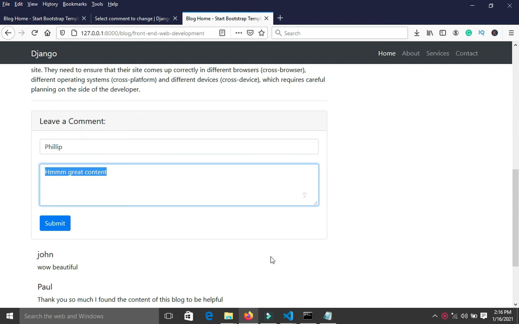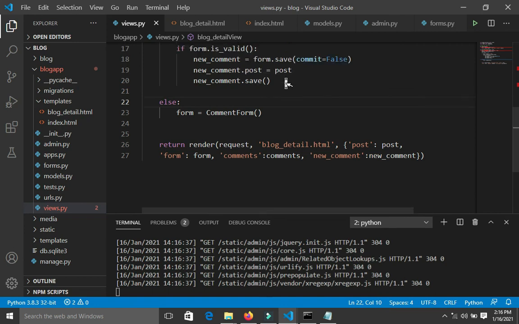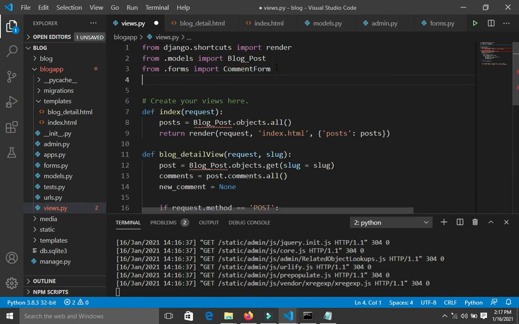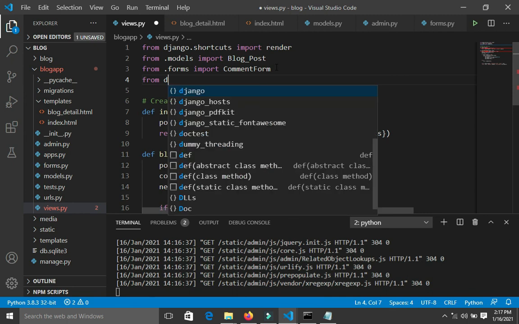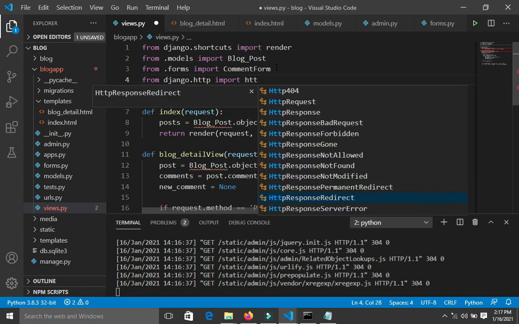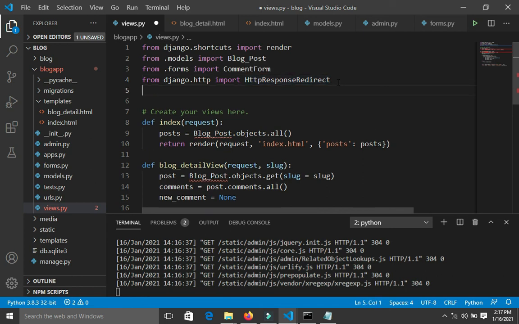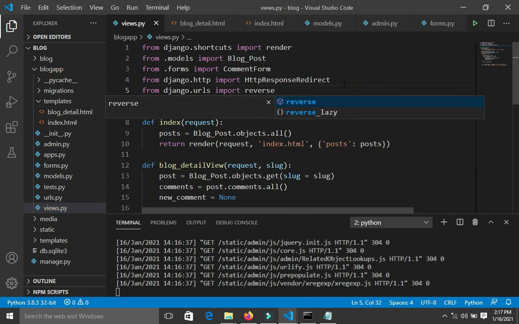So let's do that in the views.py. So come to the views.py over here. We need to import something. Let's say from django.http import HttpResponseRedirect. Yeah, import HttpResponseRedirect. We also need to import reverse from django.urls. Import reverse. Save your work. That's nice.